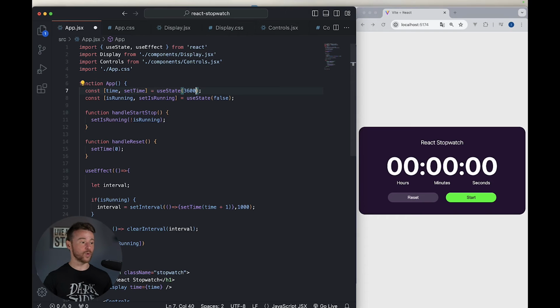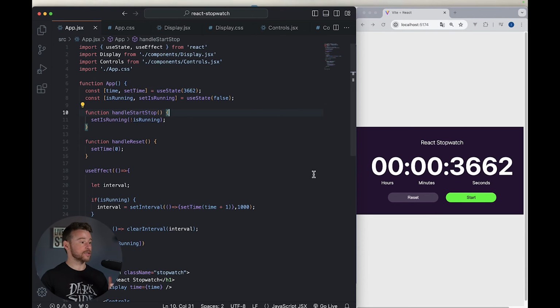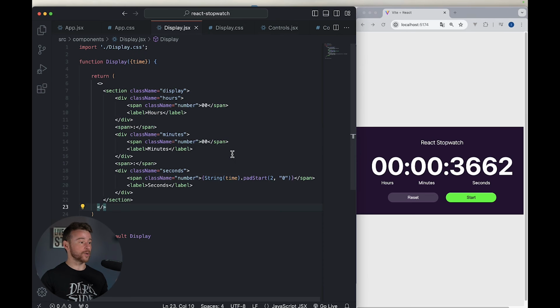I'm going to add 1 minute more. So I'm going to add 60 instead. And I'm going to add 2 more seconds. So 3,662, which means that if we format this correctly, we should be seeing 1 hour, 1 minute, and 2 seconds. So I'm going to save this. So let's go to the Display component so we can create a function to format this time correctly.